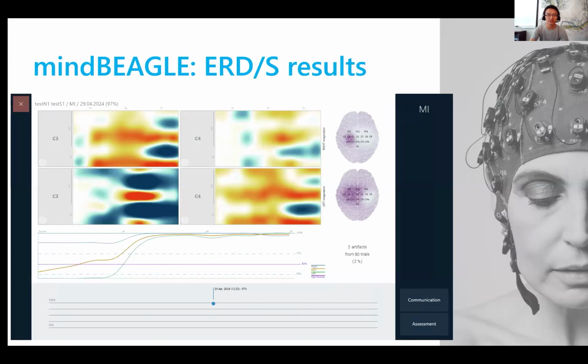The similar thing is true for the ERDS result. I'm not going into details here because you already noticed this from Chris' talk or from yesterday's recovery sessions. In principle, it shows the power changes at different frequency bands when the patient is performing left or right hand motor imagery.